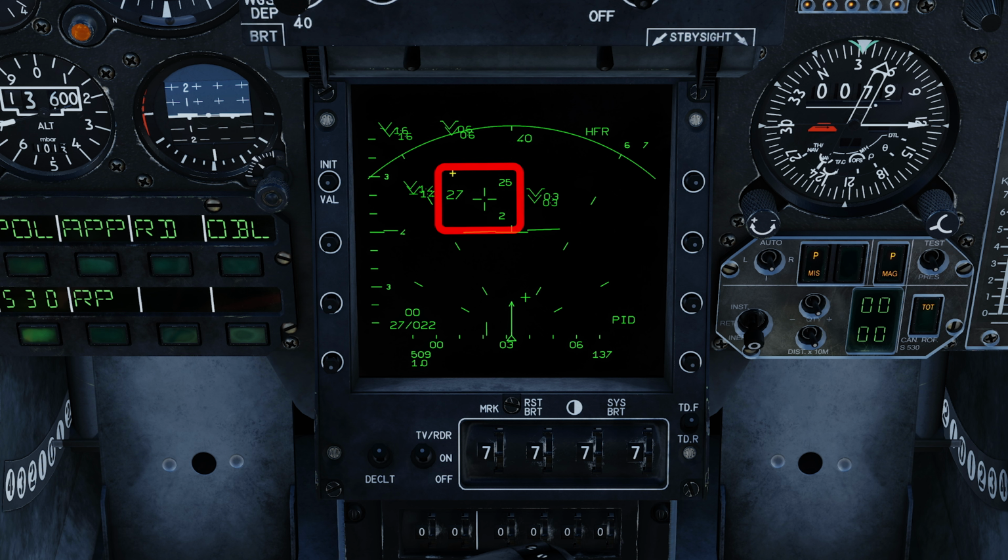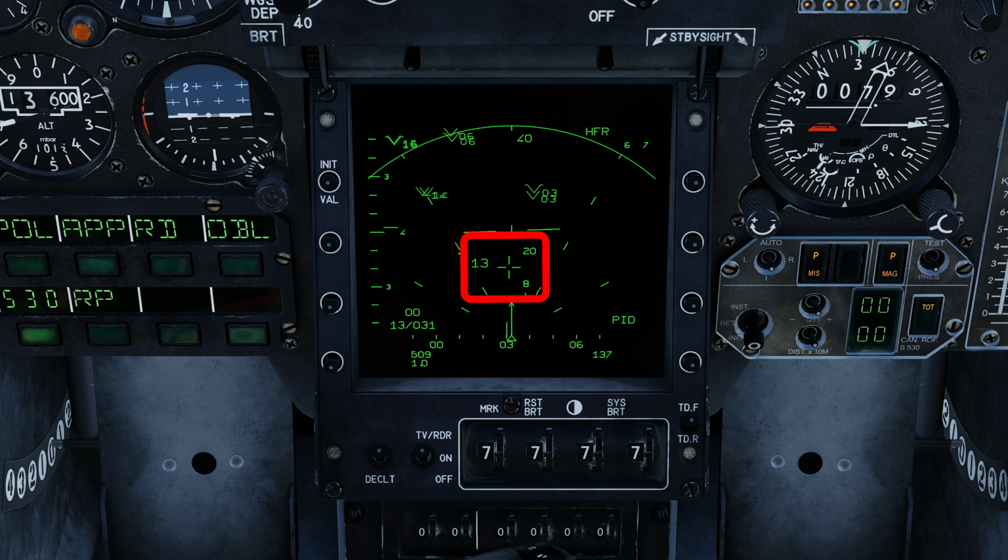This is the Alidade, or TDC cursor, and this can be manipulated using my TDC controls. There is a moving repeater line on the heading tape to show in which bearing the Alidade is pointing. The number on the left of the Alidade represents the distance in nautical miles from my own aircraft to the position of the Alidade's cursor. 13 nautical miles, 24 nautical miles, 35 nautical miles.